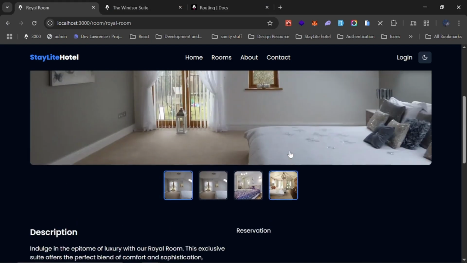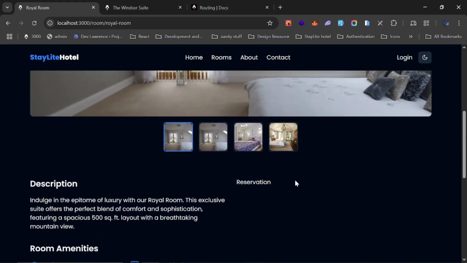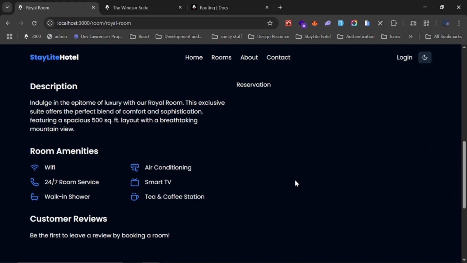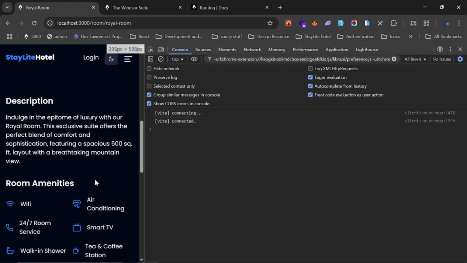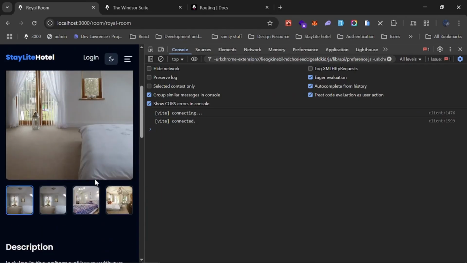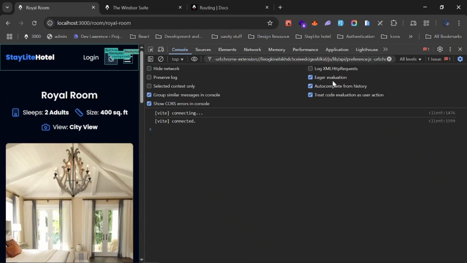So if we check now, we should see the reservation text right here. And if we check on mobile, everything should be working fine. Yeah, so we can toggle between different images.